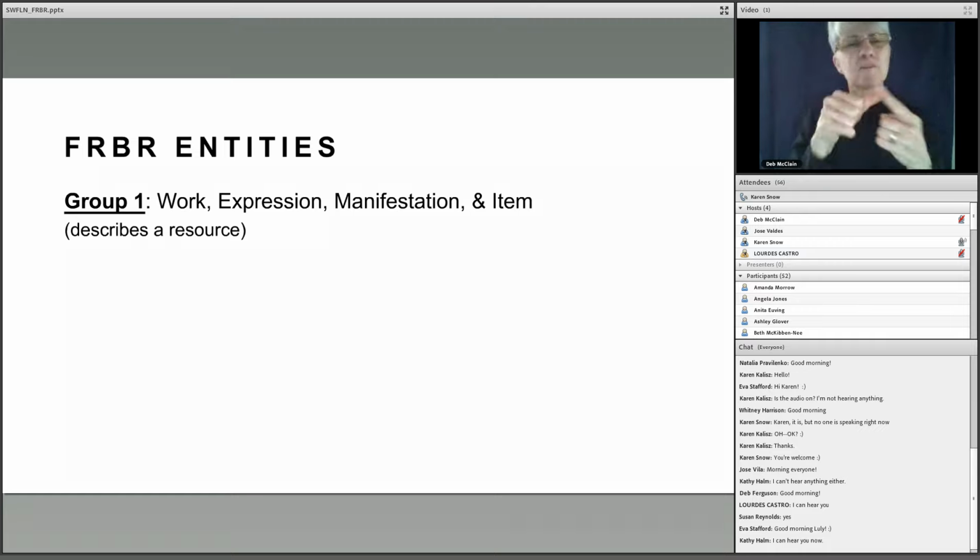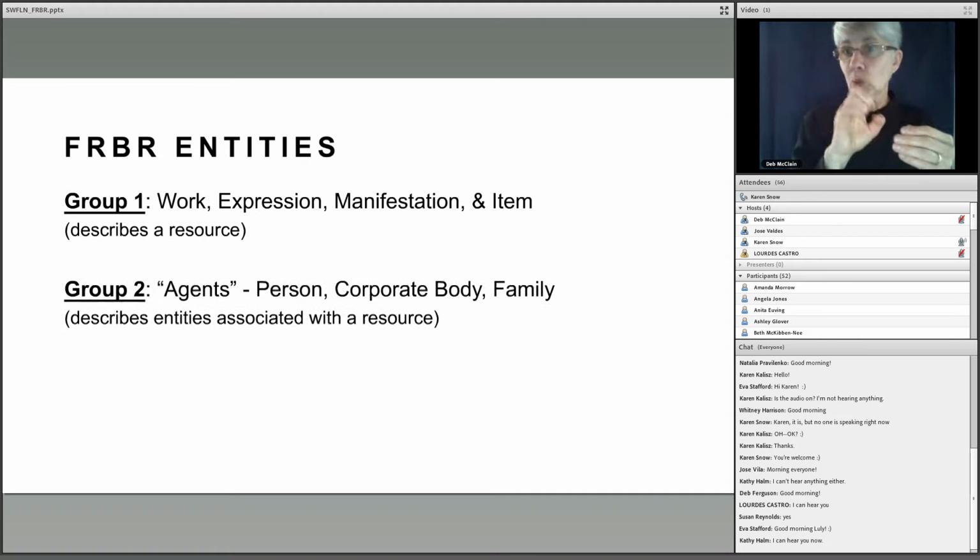So first of all, there are three groups of entities in FRBR. There's group one, which contains just descriptions of resources: works, expressions, manifestations, and items. This tells us about a resource. Group two are our agents: people, corporate bodies, families that are associated with the resource in some way. So this can be someone who wrote a work, or a corporate body such as a publisher that's published a work, etc.